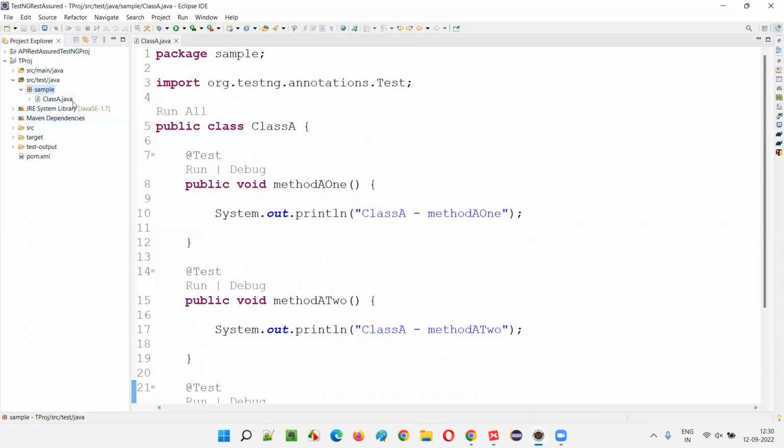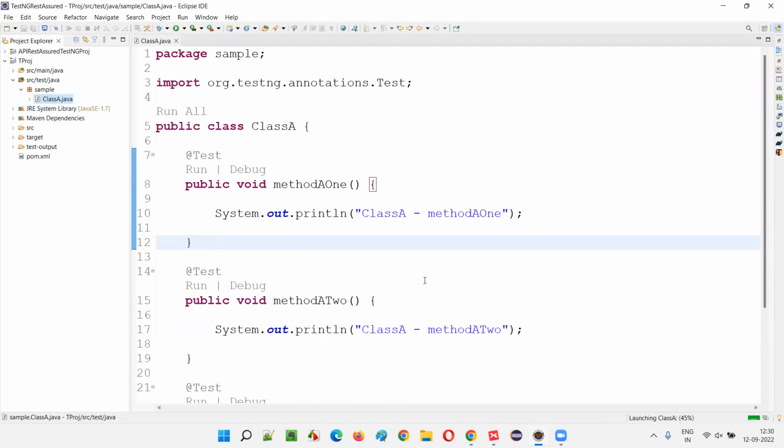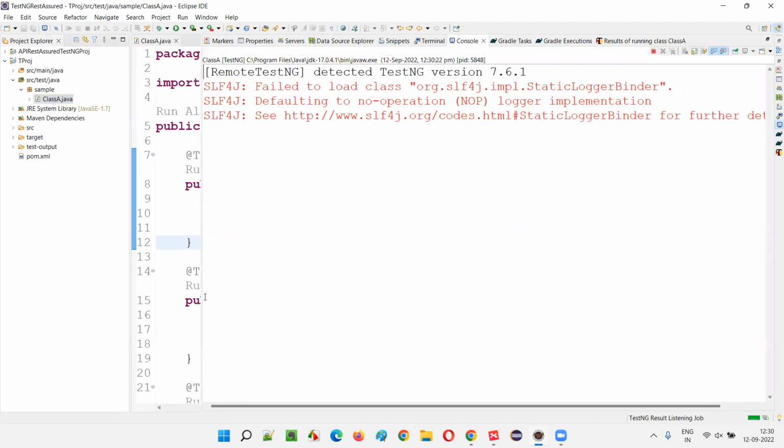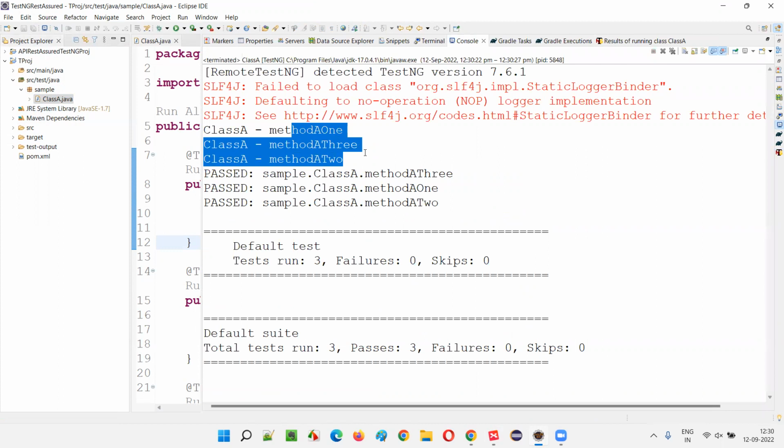Now, do I have to do any batch execution using a single class file? Not required. If you have to run all the tests, all these three tests inside this class, I have to directly right click on class A and say run as TestNG test. Okay, the TestNG test option is coming. All three tests will run: A1, A2, A3.